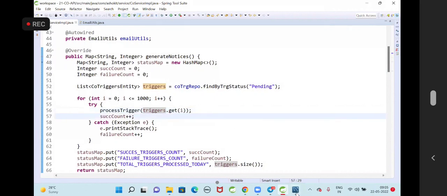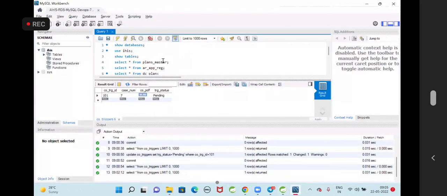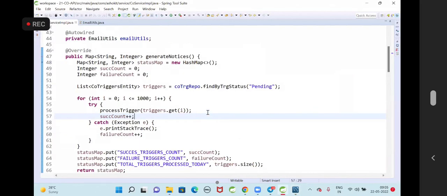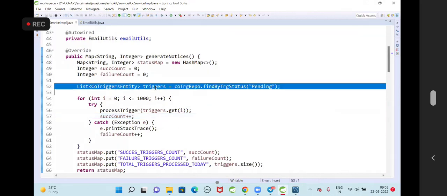But in the database, we have a limitation. We are using a cloud database free of cost. If you do more operations, then it is going to charge the bill amount for us. So that's why I have retrieved pending triggers.